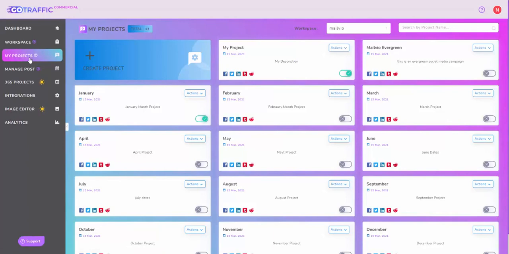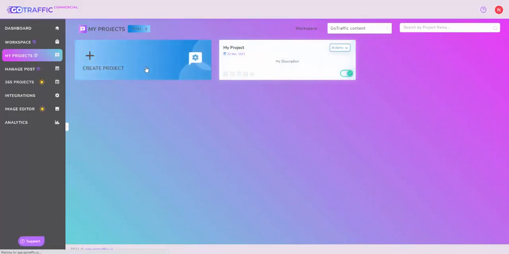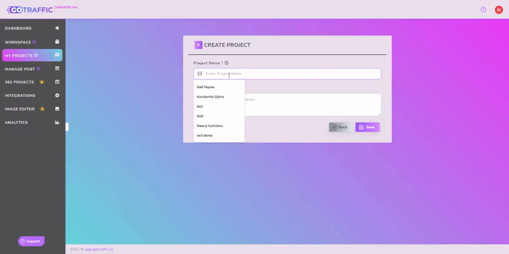Now, this is where you create a project for a given workspace. So workspace is the big company, the big business up on top, and the projects live underneath it. So I'll switch to GoTraffic content. And as you will see, I have a dummy project created, but I want a new one. So I want to create a special one for, let's say, the month of April. And I'll call this April content, add some description if I want to.